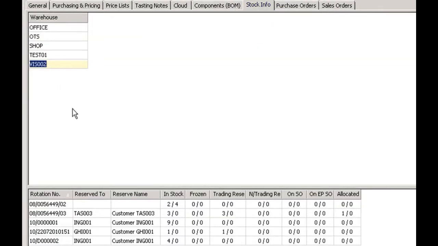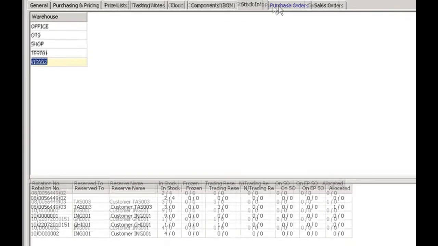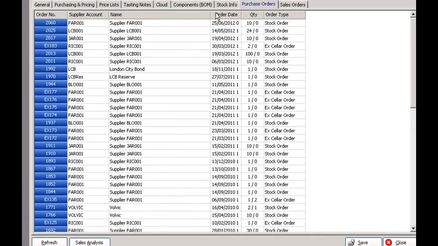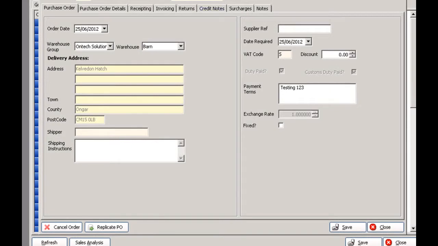Stock Info tab then just shows you sort of general stock information, shows you any rotations that contain this item, and any customers that have reserved those rotations, and also what sort of state they're in at the moment. These two tabs over here, then, your purchase orders and sales orders, just show you any purchase orders or sales orders, I suppose, that contain this particular item. You can click the blue buttons on the left just to view any details of these particular orders as well.